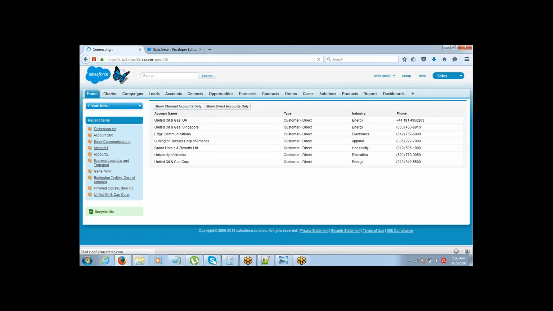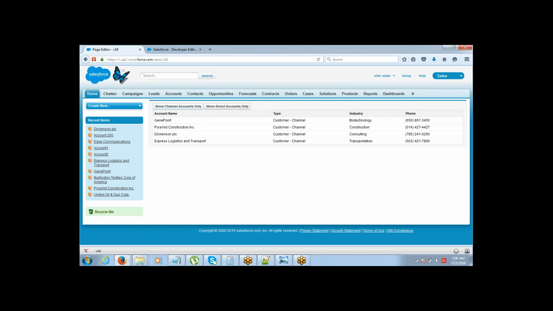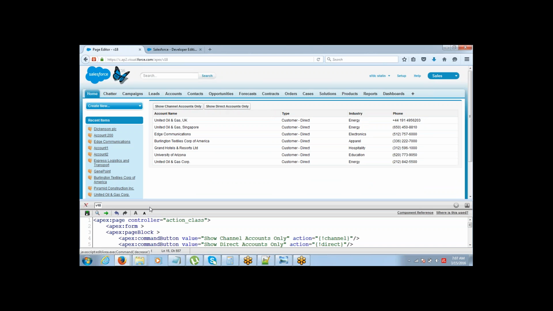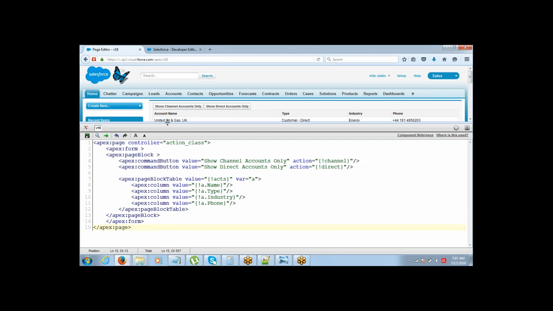See, when you click on show channel accounts only, it shows only the channel accounts. When you click on show direct accounts only, it shows only the direct accounts. Got it? So here we have just used one page block table in the Visual Force page because we just had one variable. In the previous example, we had two tables.